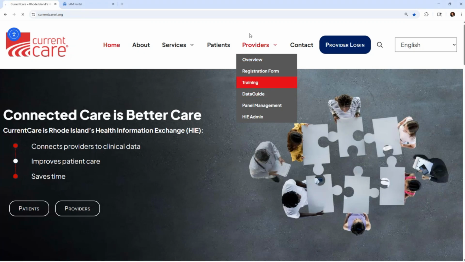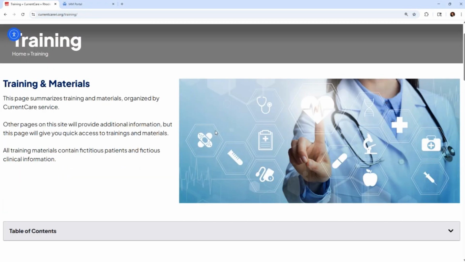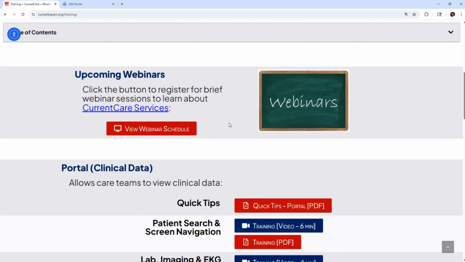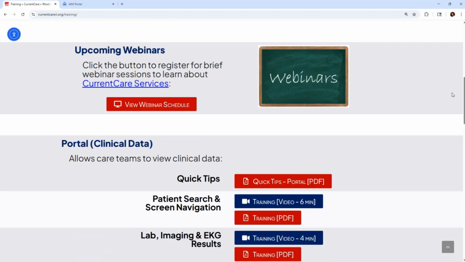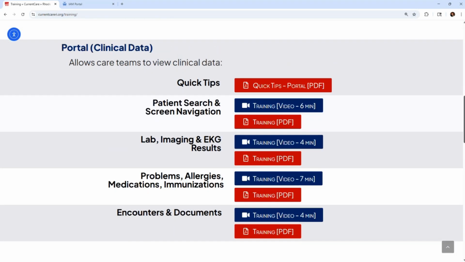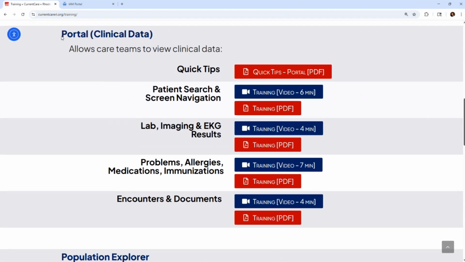I just wanted to mention that really quickly. Please do use these as much as possible. We have live webinars or a recorded webinar, and we also have materials based on each tool. For the CurrentCare portal, which allows your care teams to view clinical data, you can see a quick tips document or learn about search and navigation on the screens. You can do that using a video, or you can click on the training slides if you're not up for watching videos. So you can choose how you'd like to take the training.